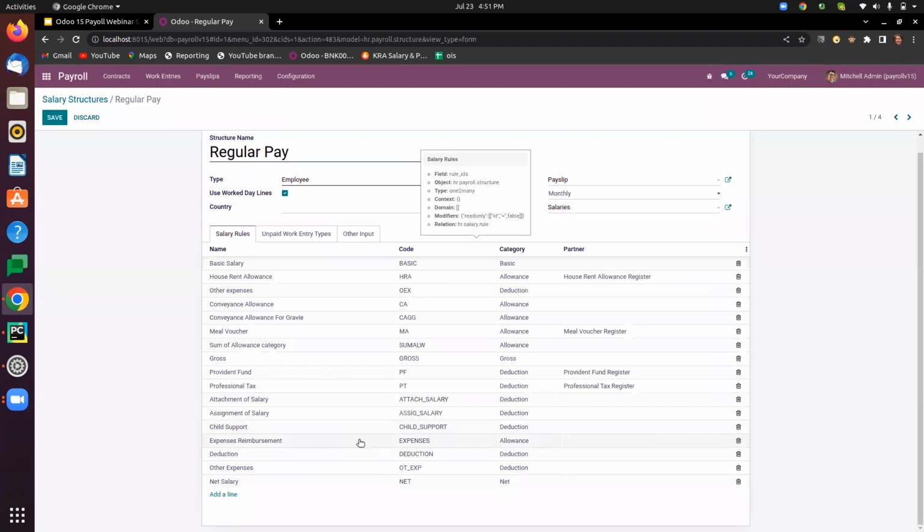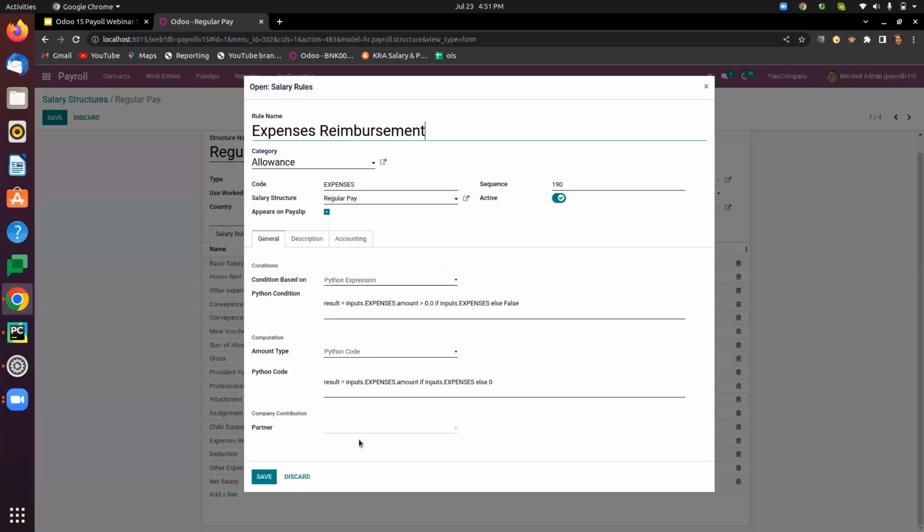Then we will have the employee reimbursement amount. If an employee has taken any expenses on his own for any company operation, the amount is reimbursed to the employee. So this expenses rule will be carried out to take the reimbursement amount.